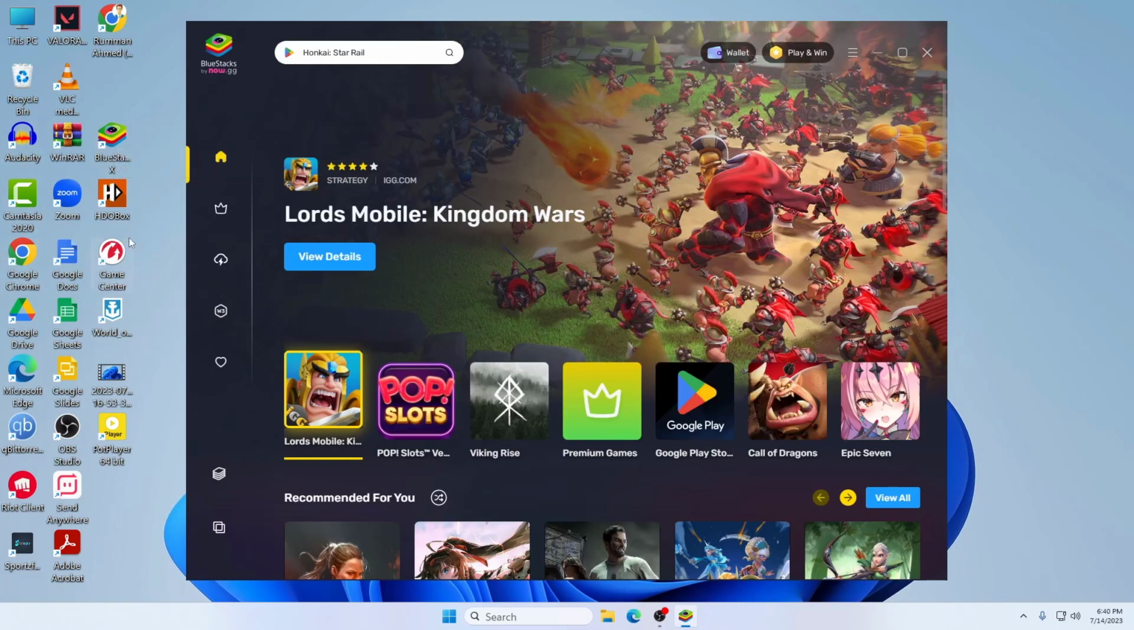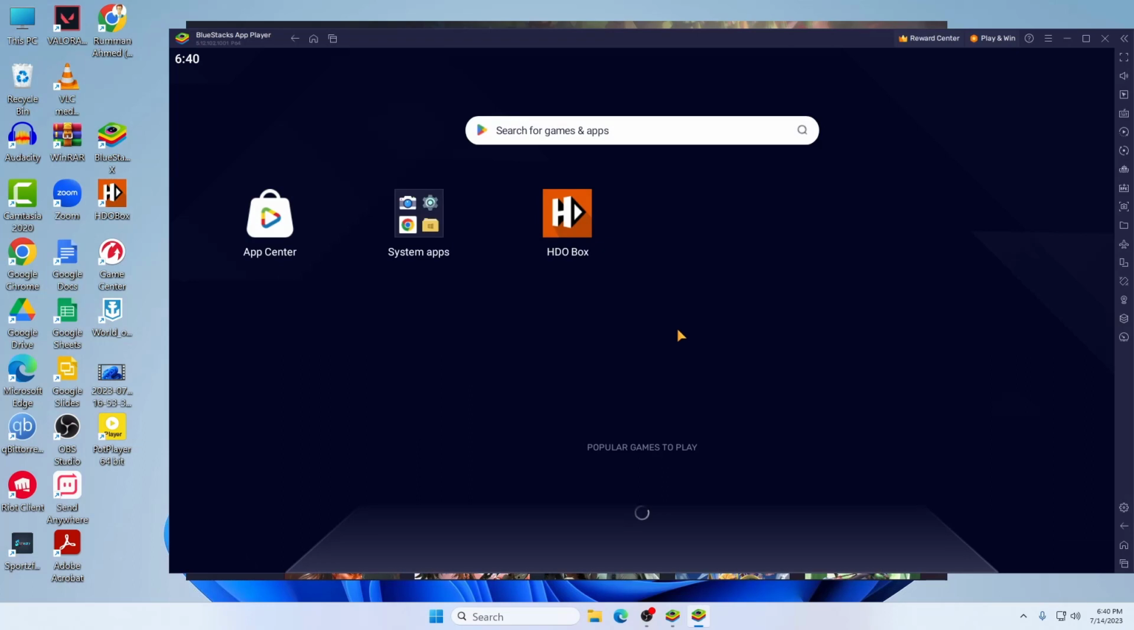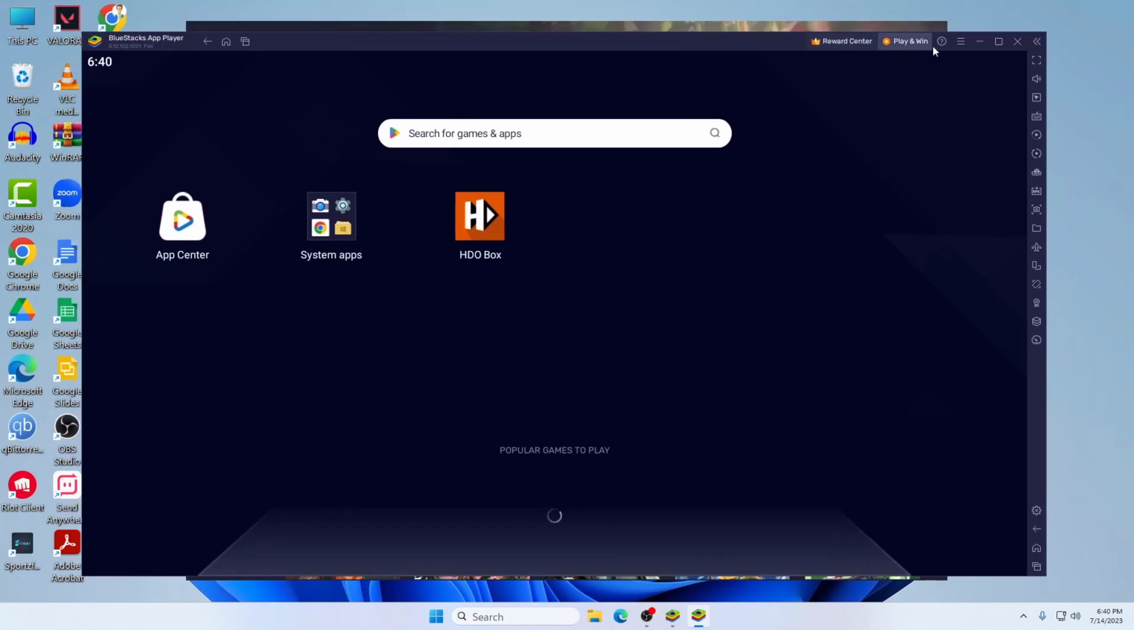If I just open the same software, the same application, and try to open this, you can see that the error has been fixed. It has gone away. So that's it. That's how you can fix the incompatible Windows settings error in your BlueStack.